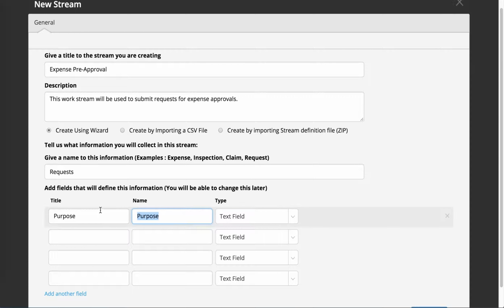The title is the text that will appear atop the field in the digital form that employees will use to submit the request. The name will auto-populate, and this is what the PulpStream engine uses to manage the information on the back end. It will always auto-populate, so you don't need to worry about that right now. The type part of the field tells PulpStream what type of information this is. So in this first field, we want the employee to type in the purpose of the expense, so in the pull-down, we're going to select Text Field.